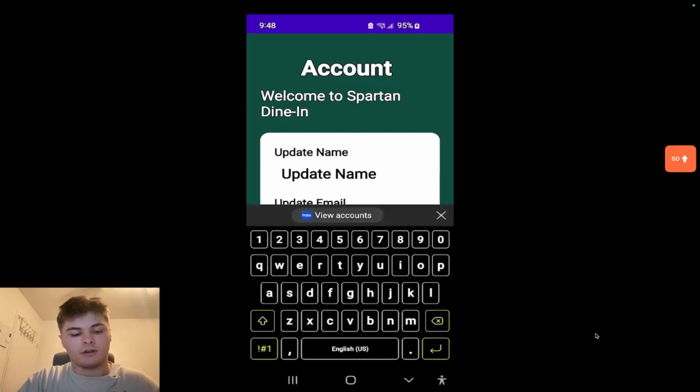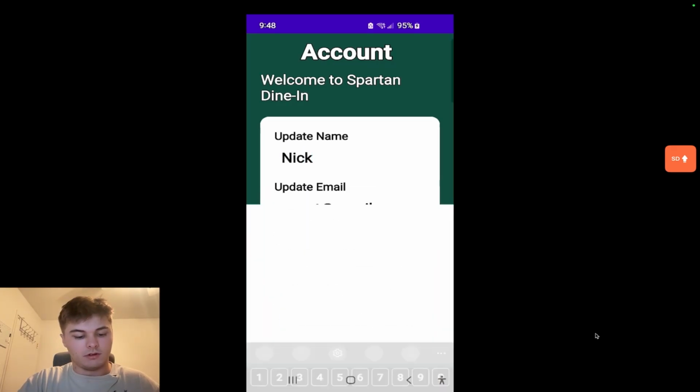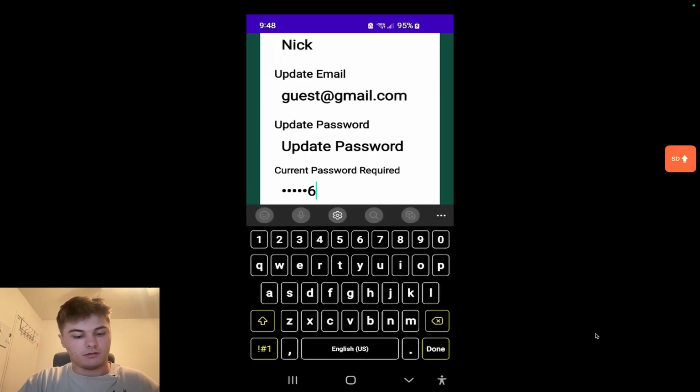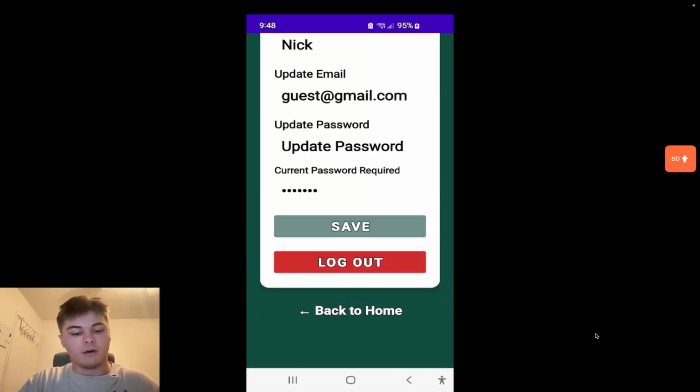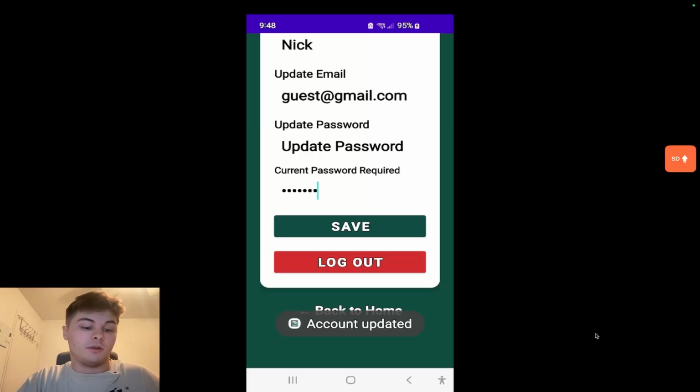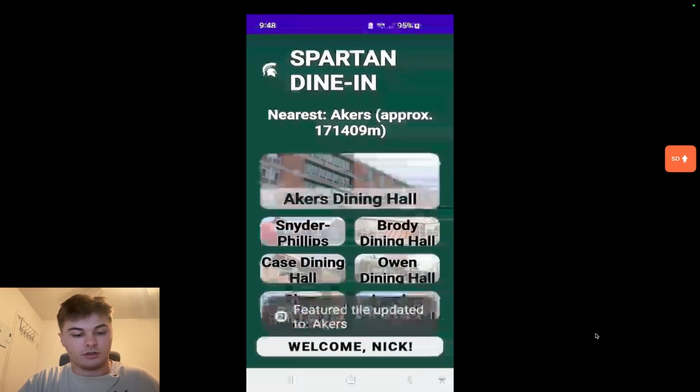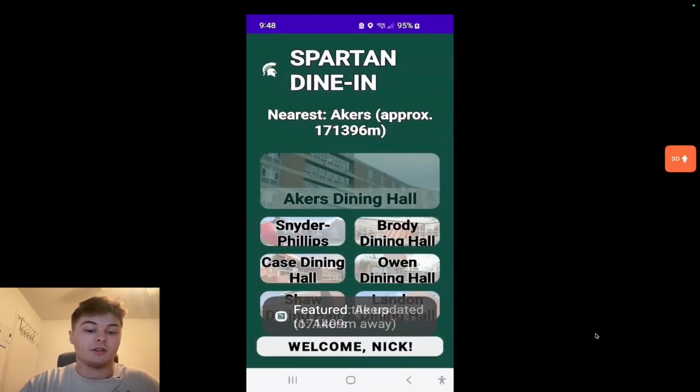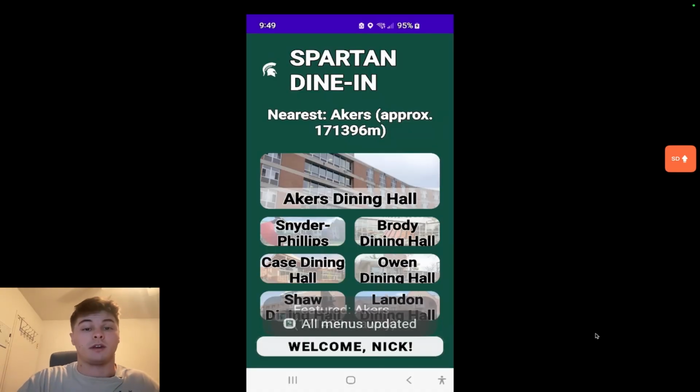So let's say I wanted to go by my nickname. We would now have to enter our password. And now we can save. And now our username for our account has been changed. So now we can go back to our main page and you'll notice that it actually uses our username in the bottom now instead of a login.